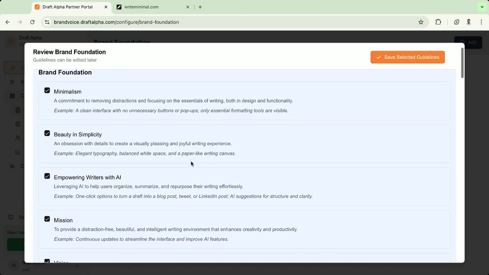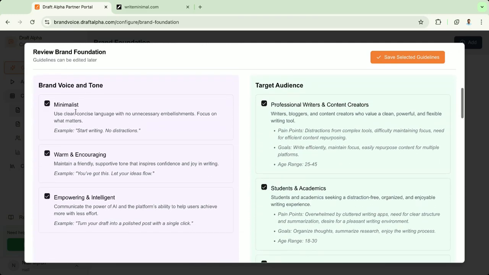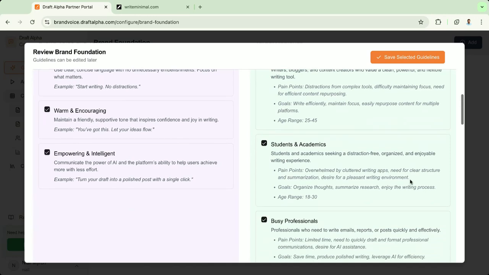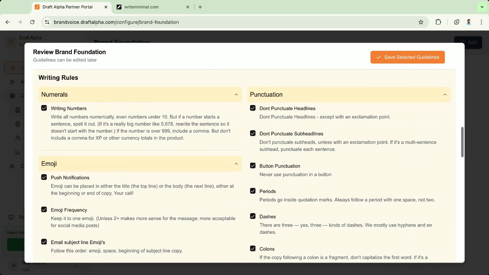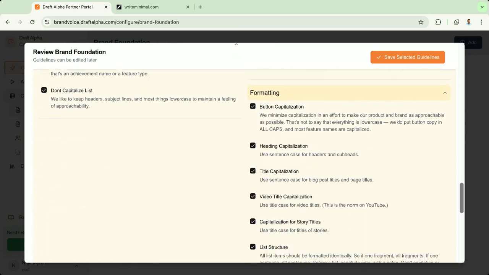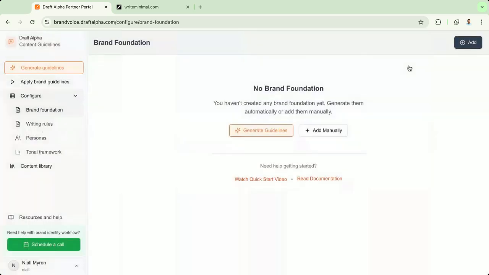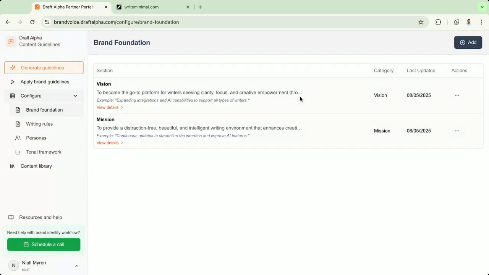So first you'll see the brand foundation, the mission statement, the values, vision. Then there's the brand voice and tone, the target audience. You can select and deselect whichever options you want. And then there's also a long list of writing rules. So these are our grammar rules, and these are particularly helpful for UX teams. We click Save, and that's our new brand identity stored in Draft Alpha.